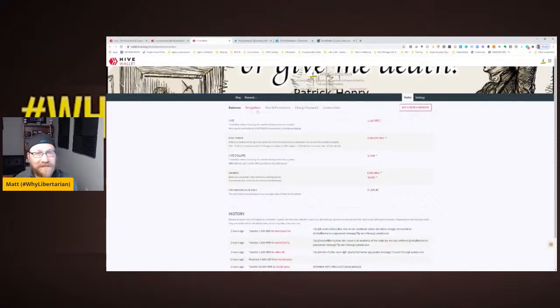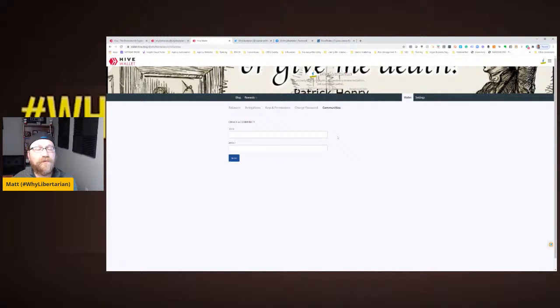But yeah, so the delegations, that's giving your hive power essentially to other people so that they can wield it, so to speak, right? So they can use it to upvote things and make them better rewarded in terms of what they're going to get from crypto, all right? You can change your password to get into your account, and then also the communities tab if you want to create a community specific for something, okay? Hive is very good about building communities for various types of subjects, activities, whatever, okay?